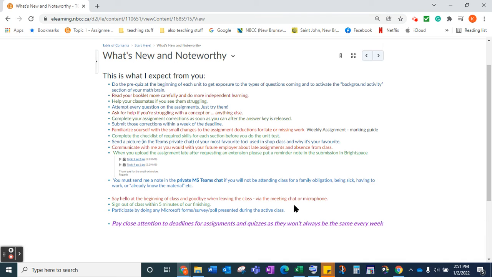If you're signed into class and you don't participate in an active question, like a survey, a poll, or a Microsoft Form that we're doing in class, that means you're there in name only, but not in spirit. I'd also like to bring to your attention that, due to missing the first Monday class, there will be a difference in when assignments and quizzes are due until we can get onto a roll that won't rush anybody in the beginning. So pay particular attention to deadlines for assignments and quizzes. They're not always going to be the same every week. That's going to be important.